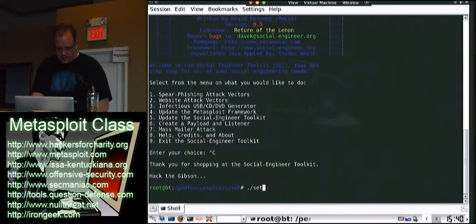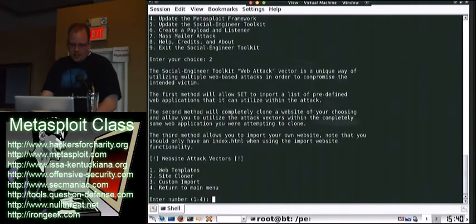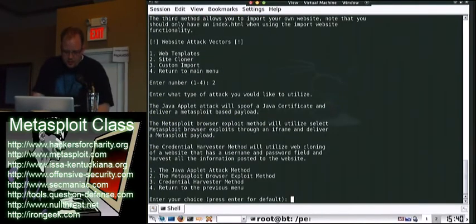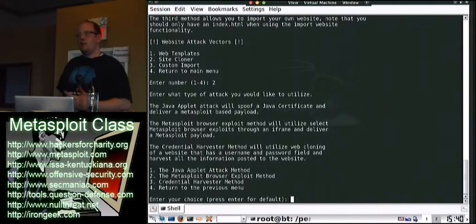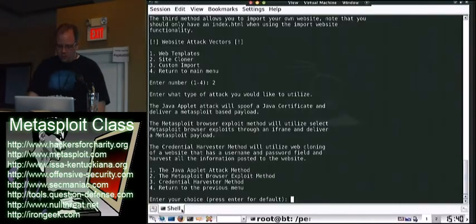So that was that. Next in the website attack vector, you also got the site cloning, and we're going to go ahead and use the Metasploit browser exploit method. That one takes Metasploit exploits, and we didn't really cover them too well. So let's go really fast into that.